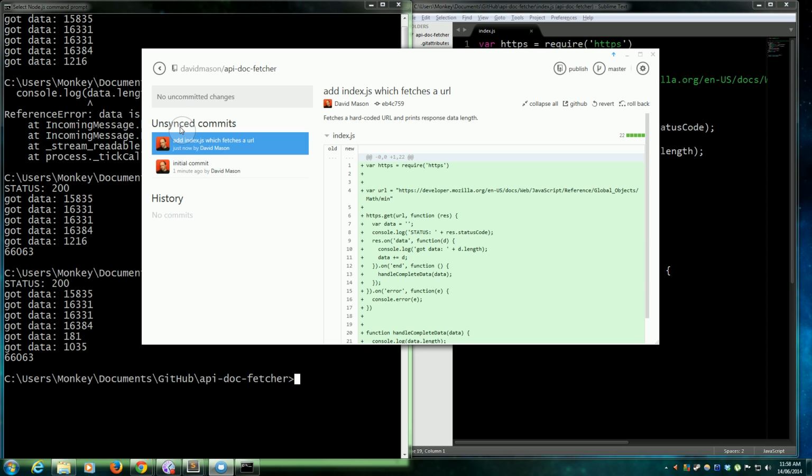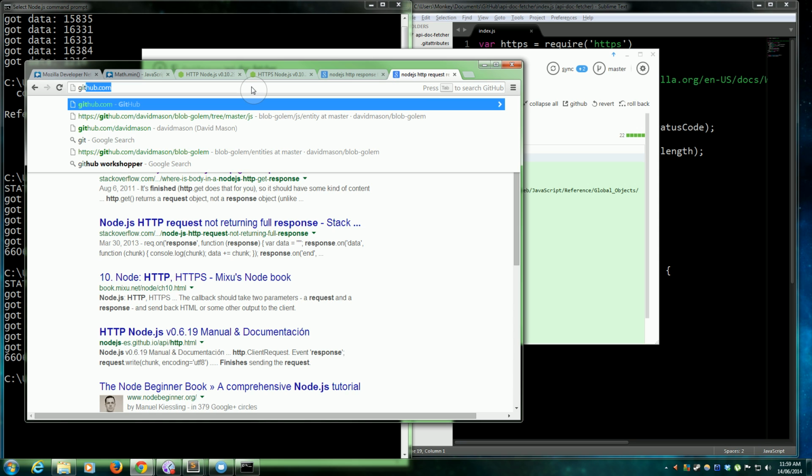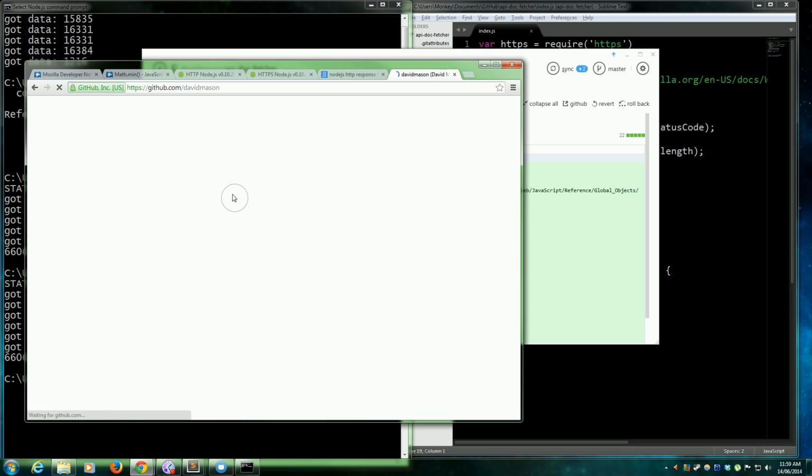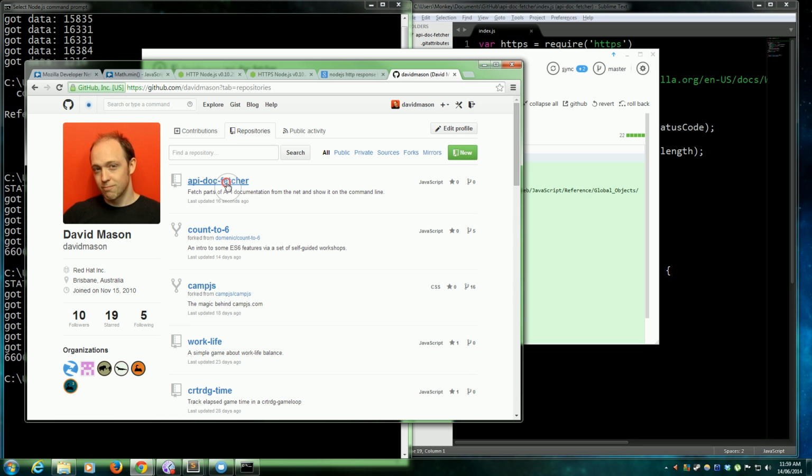So now I've got unsynced commits. So what I'm going to do is publish. That sounds good. Publish to the server. I think GitHub for Windows will automatically create a project on the server for me. I can actually check that. I'll just jump into GitHub. That's my own account. And see if there's a repository there. There it is. API doc fetcher.